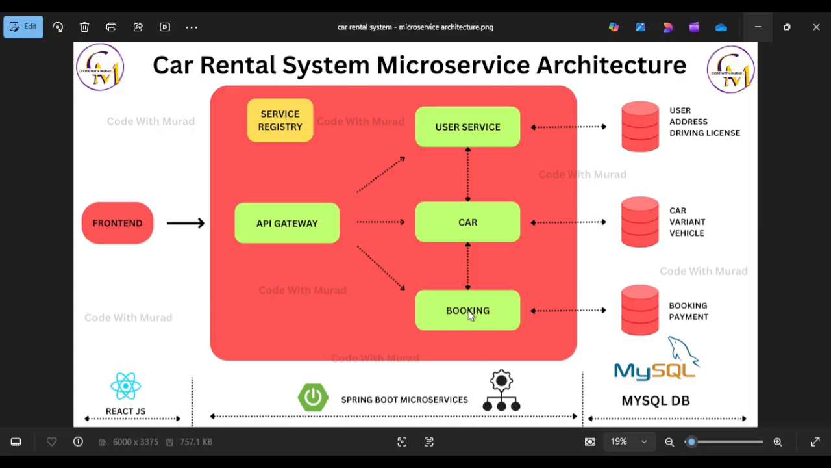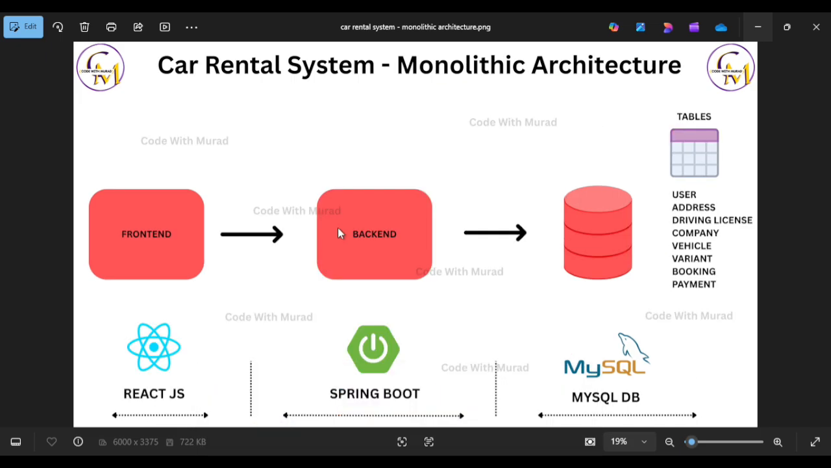Okay, and the booking service will have only the booking related tables, like booking and the payment, right? And let's suppose in future if we integrate the payment gateway also, then again we can create another microservice, and that microservice will have its own database. So I hope the complete thing is clear to you.